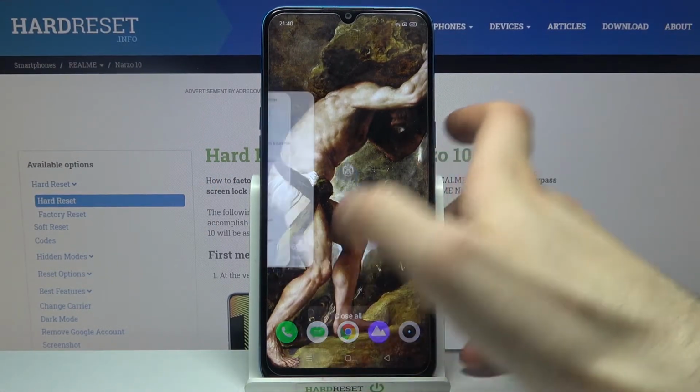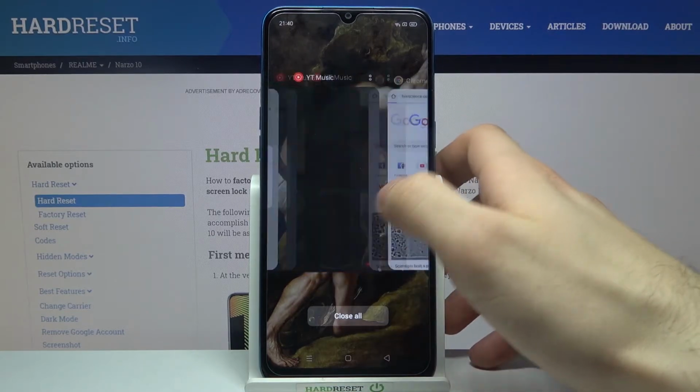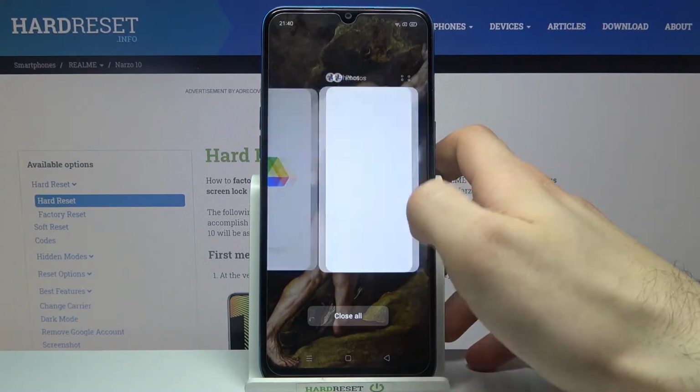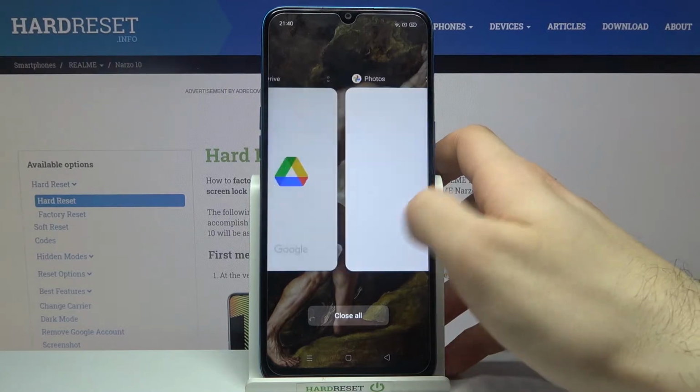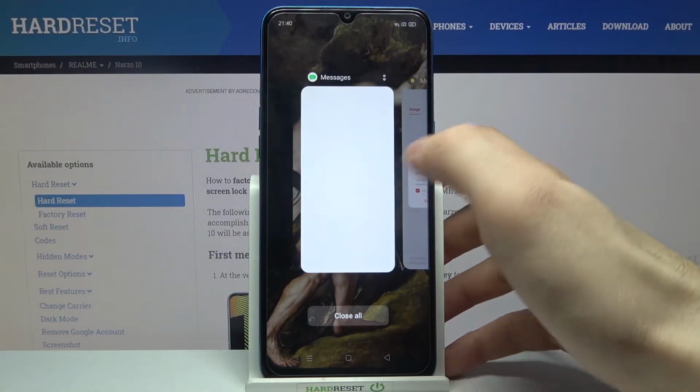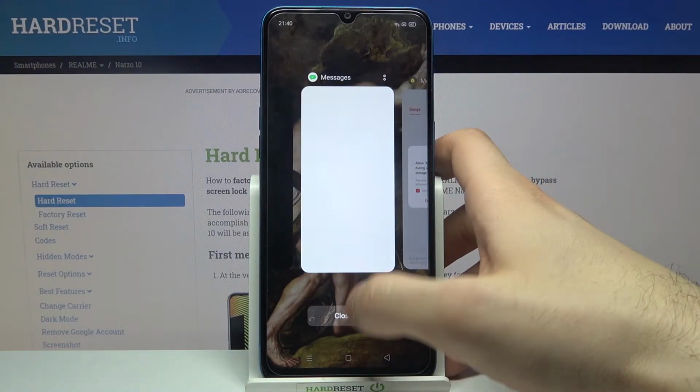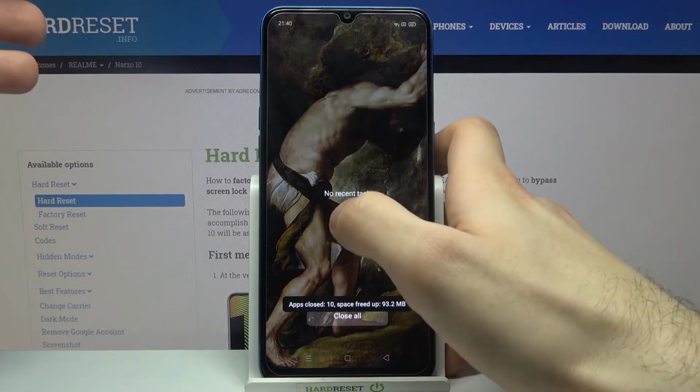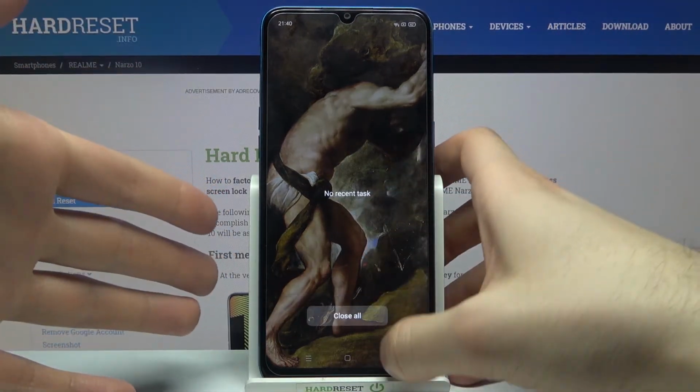So what you can do about these apps is to just tap this recents button. Here you can see all of these opened apps. They might slow your device down, so what you can do is to just tap close all here, and after this all of these apps will be closed.